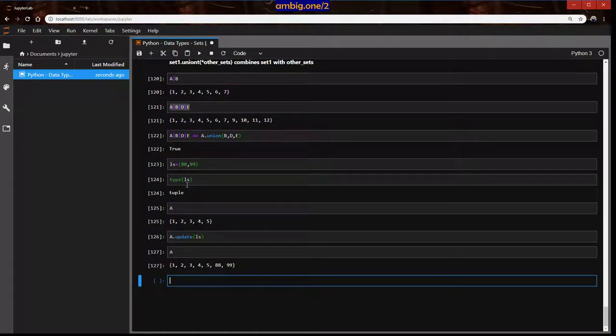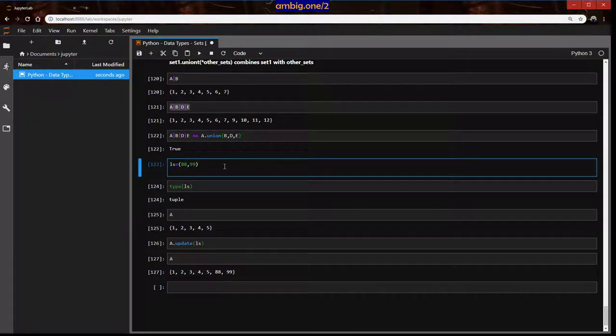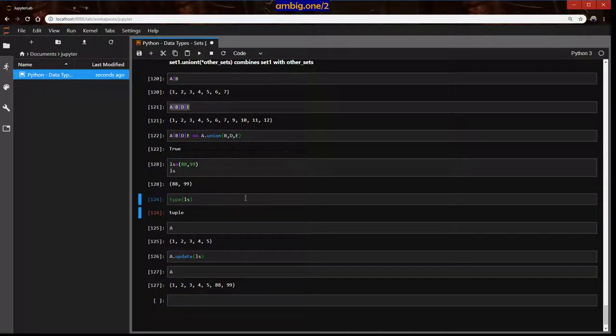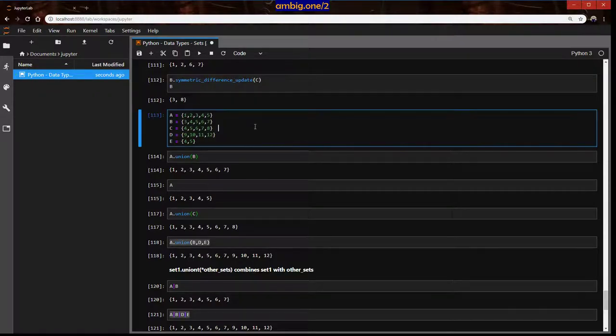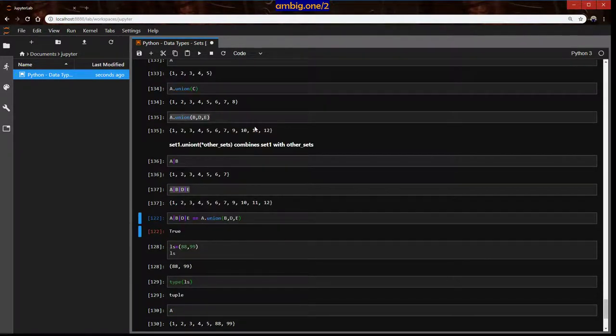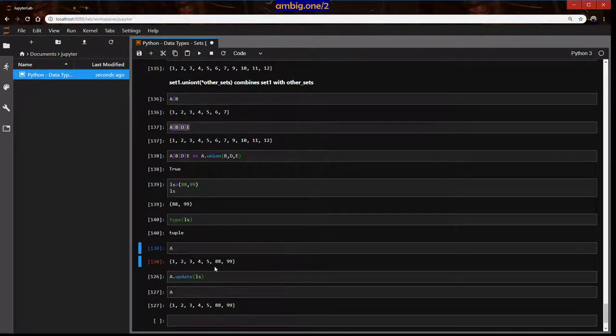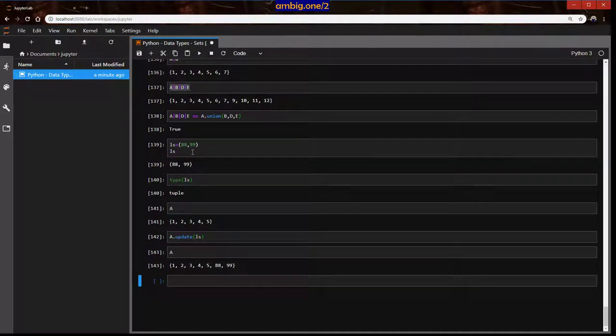So as you saw, right? Let me do it again. Okay, LS, it printed out here. Type is tuple. A is this. A has been already updated, right? So let me do this here again. Yep. So I added a tuple to a set and it unpacked them, added each element. That's quite clever. Very nice.